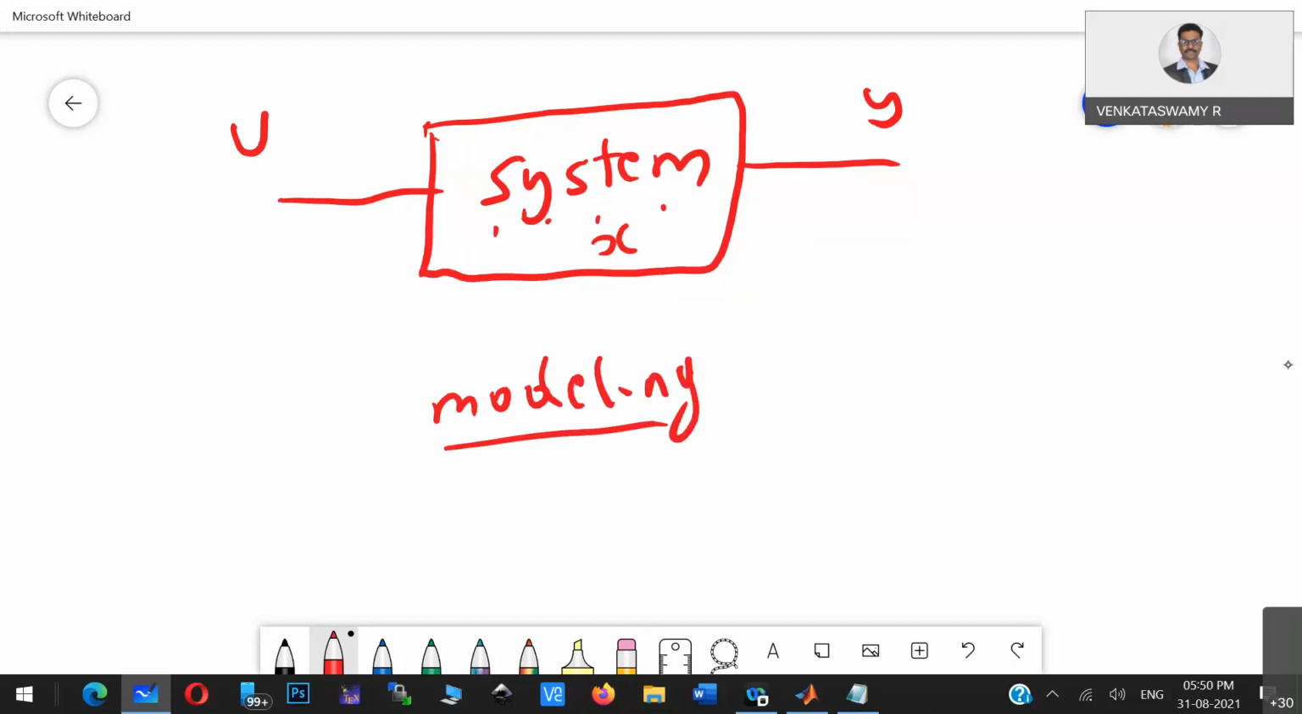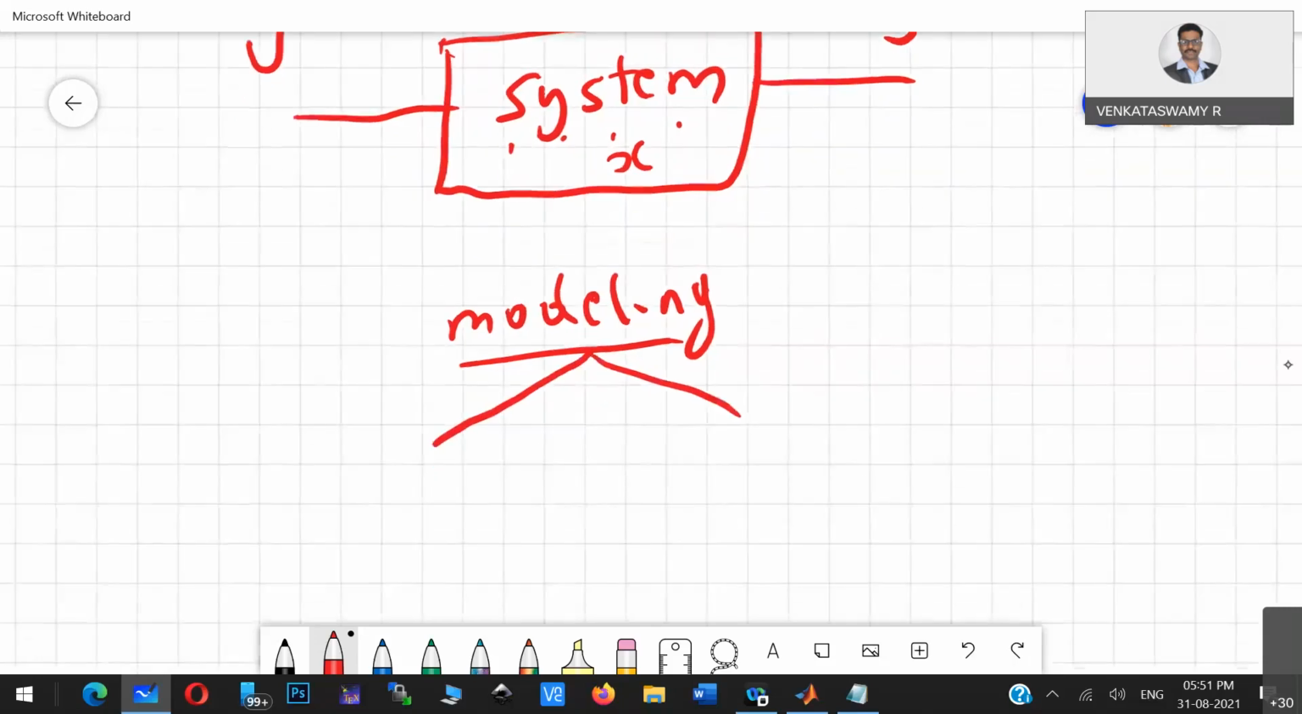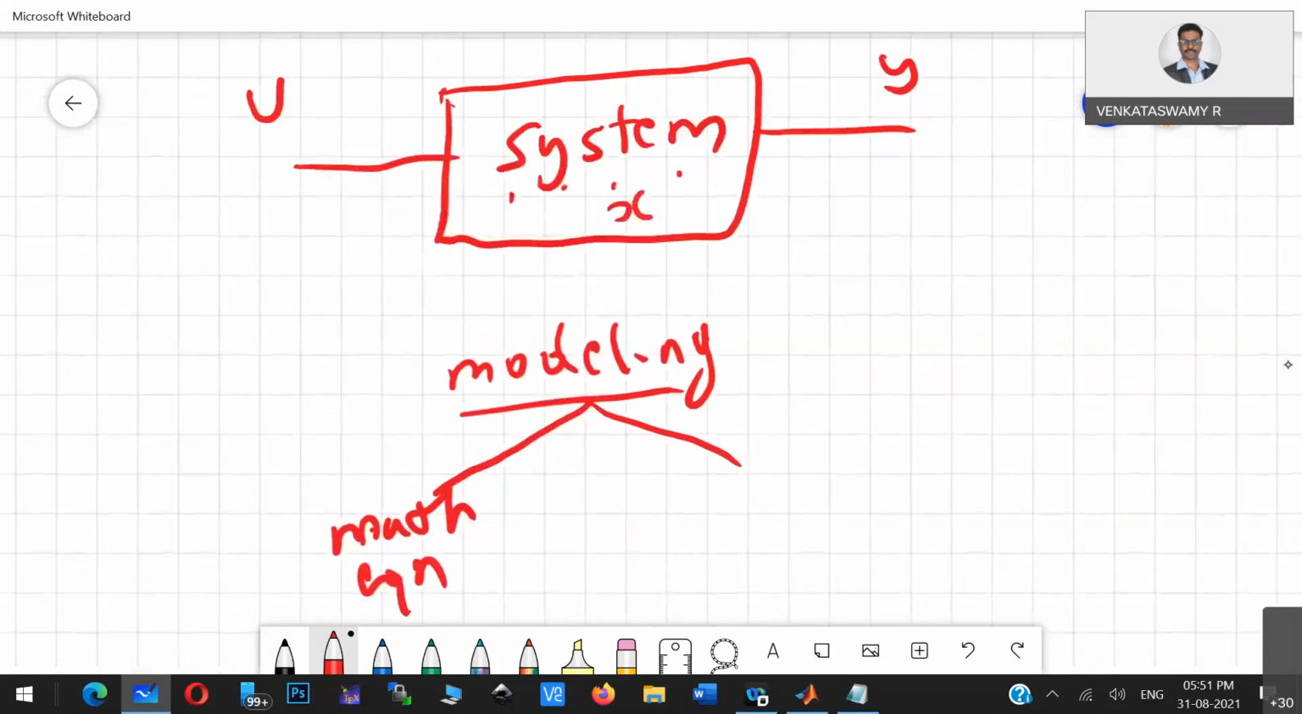In modeling, you get to know what that particular system does. If you consider a motor, whenever you provide electrical supply, it runs and gives torque and speed. At what speed it runs, what the internal behavior is, what the external behavior is, all those things we learn. That is the modeling of that machine. In modeling, we are basically trying to derive a mathematical equation for that particular system.